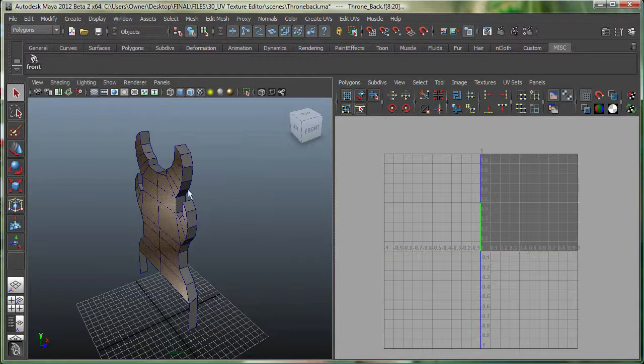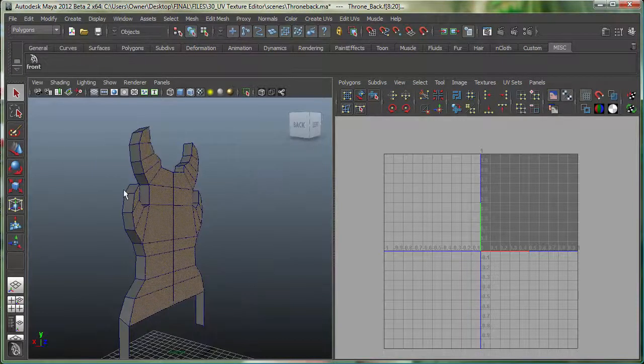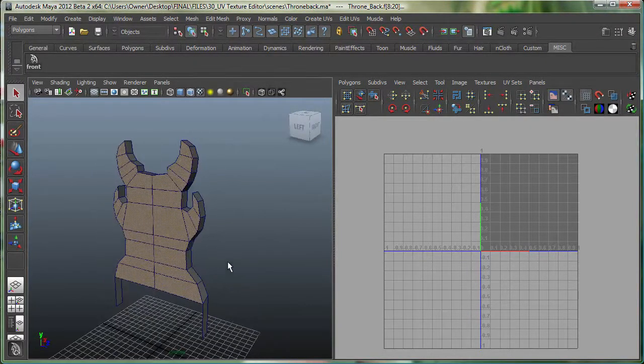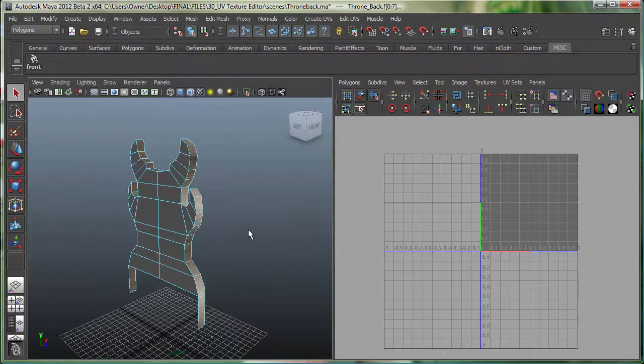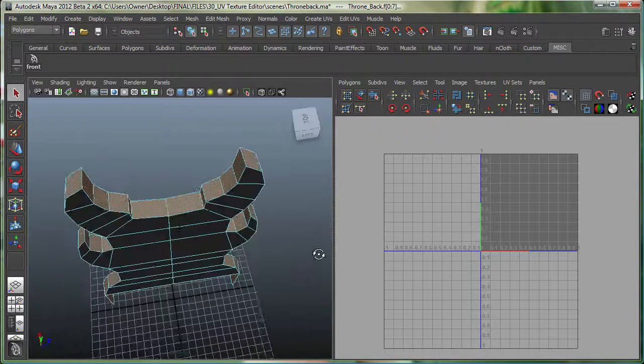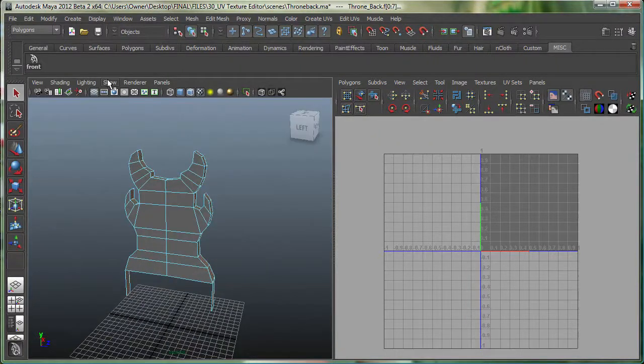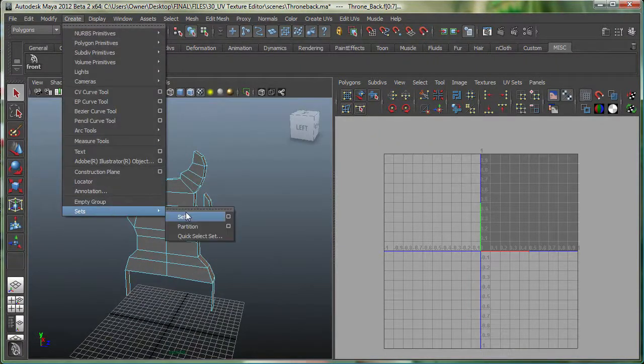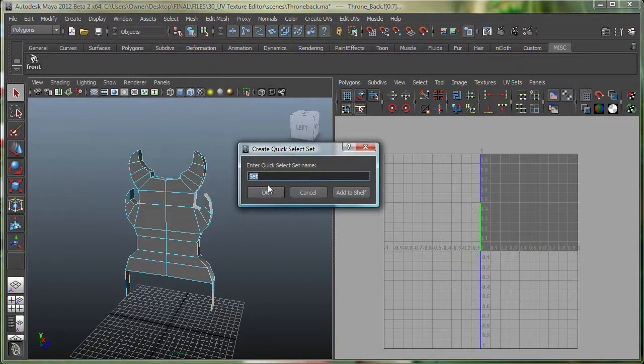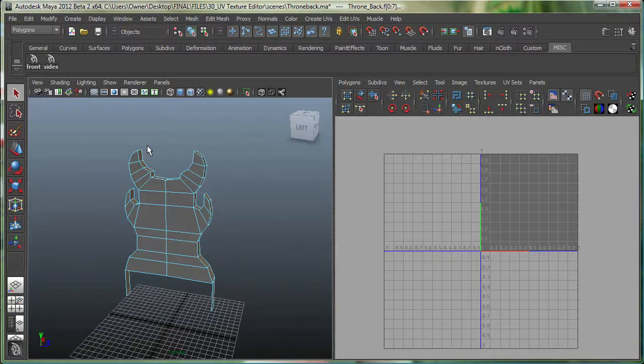So I'm going to do the same thing for the side. I'm going to select all these side faces right over here. I'm going to pause the video while I do that. So right over here, you can see I've selected all the sides, and I'm going to go back to Create, Sets, Quick Select Set, and let's call this Sides. Let's say Add to Shelf.